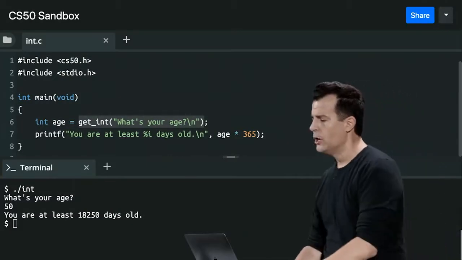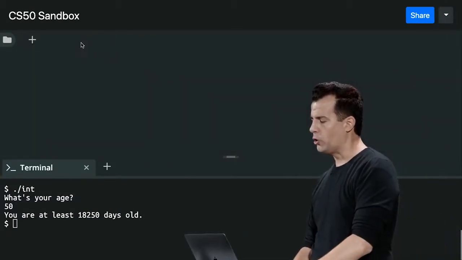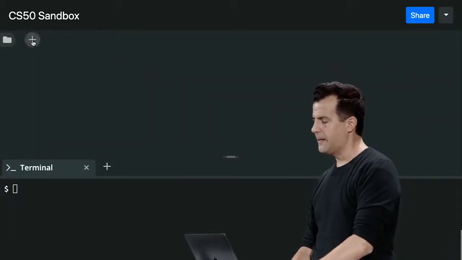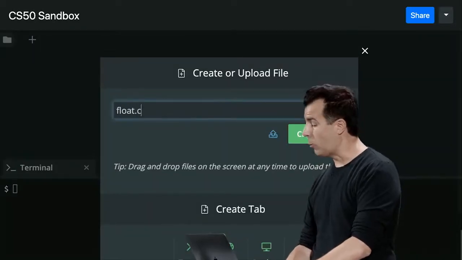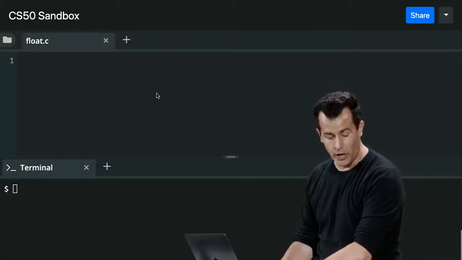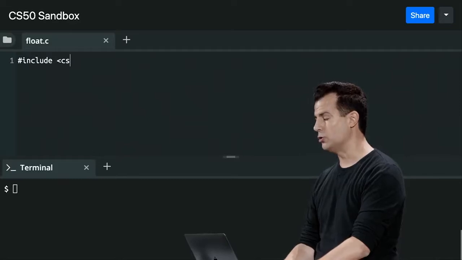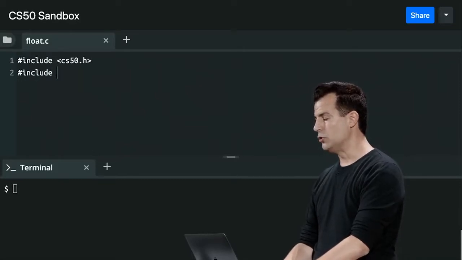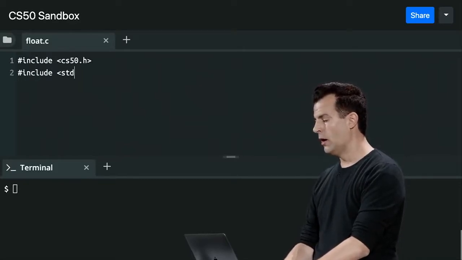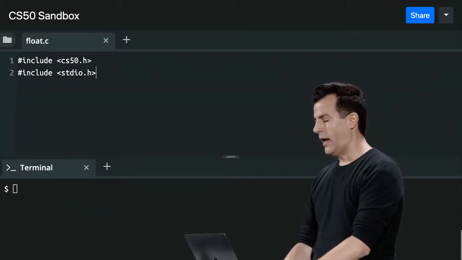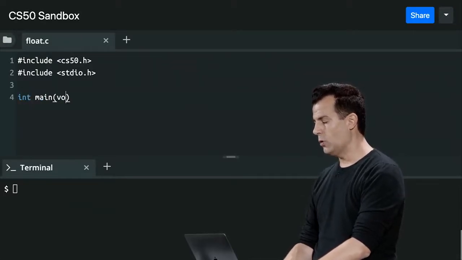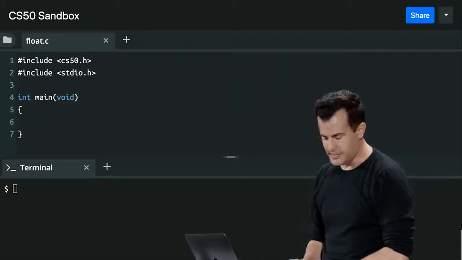What about float? Well, let me go ahead and write another program real quick called float.c. And this one is going to use floating point values, which again is just synonymous with real numbers with decimal points. Let me go ahead and include cs50.h, include standard io.h, and then int main void, and then my open curly braces. And now let's do this.